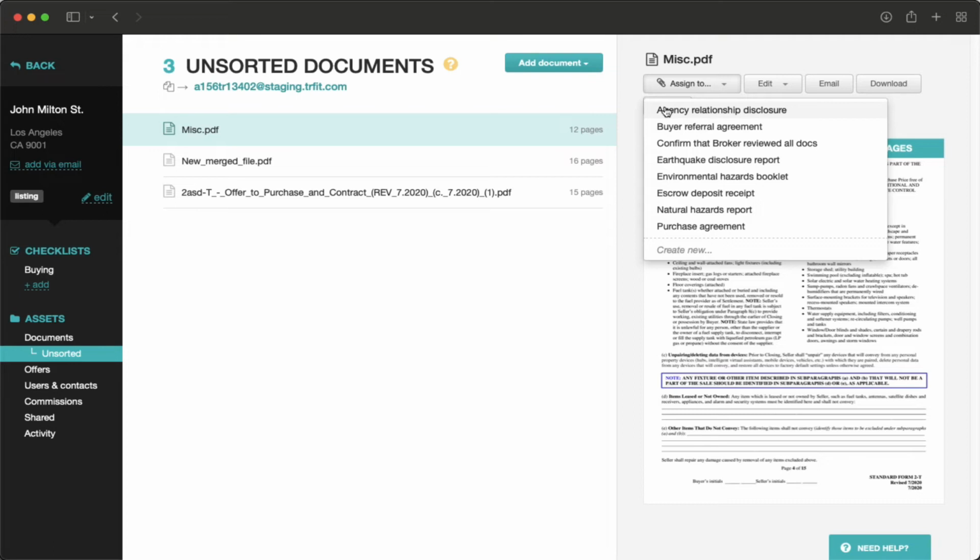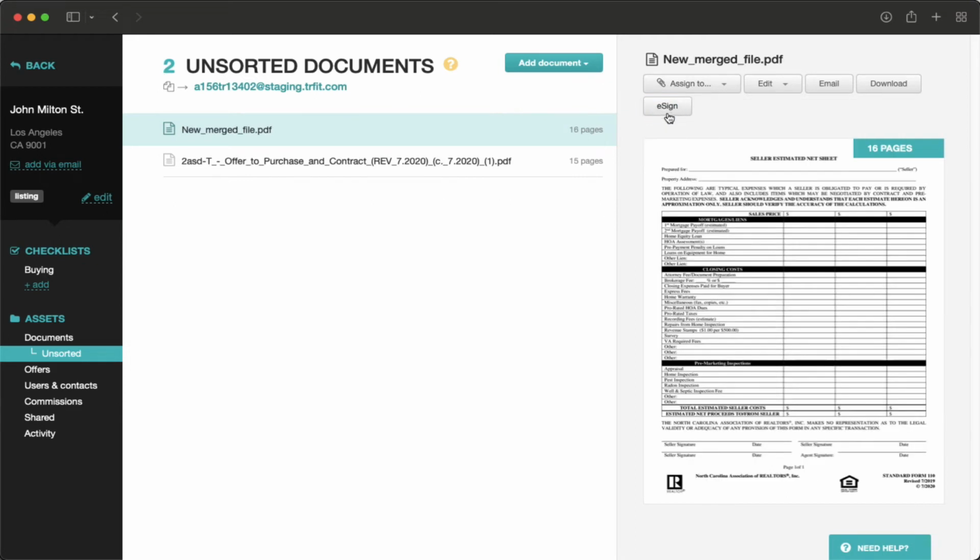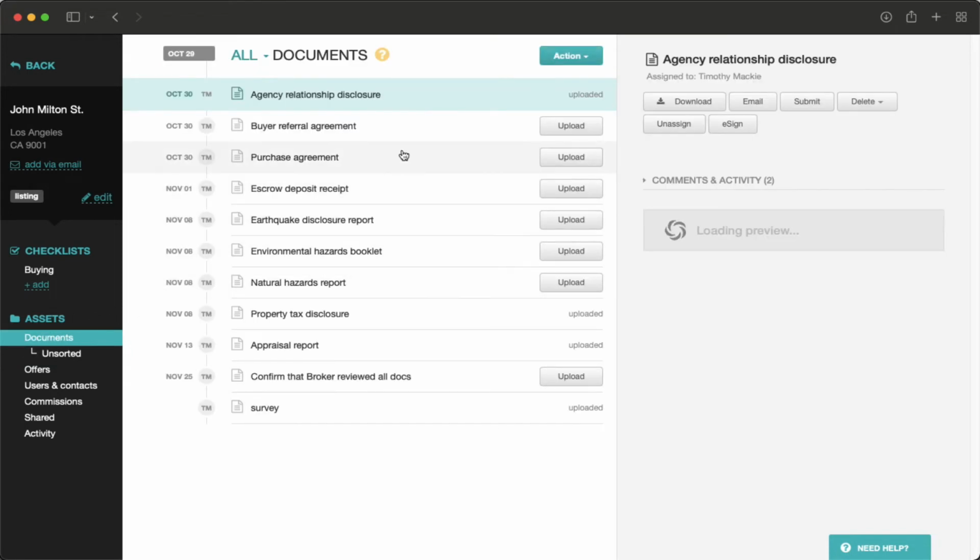If the required task is missing from the drop-down menu, select the Create New option, choose the required checklist, and then enter the task name. Once you click Save, the document will disappear from the Unsorted document list and will be assigned to the specified task.